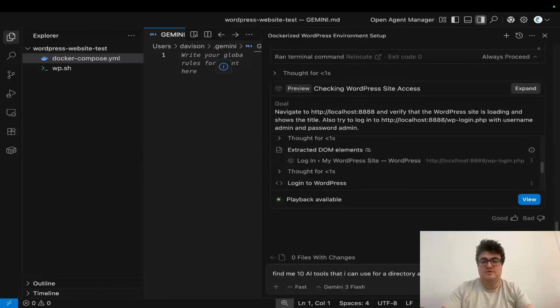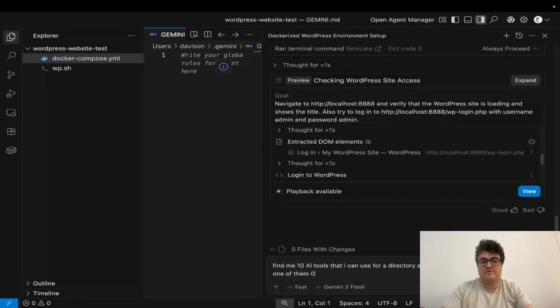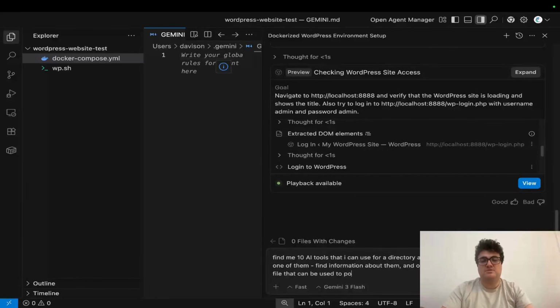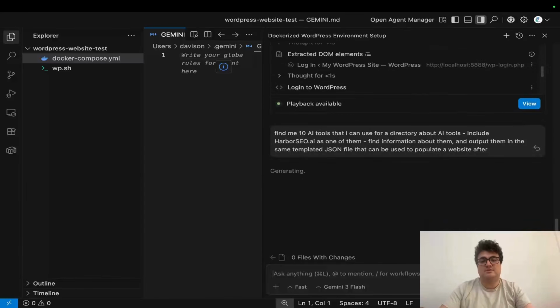Include Harbor SEO.ai as one of them. Find information about them and output them in the same templated JSON file that can be used to populate a website after.